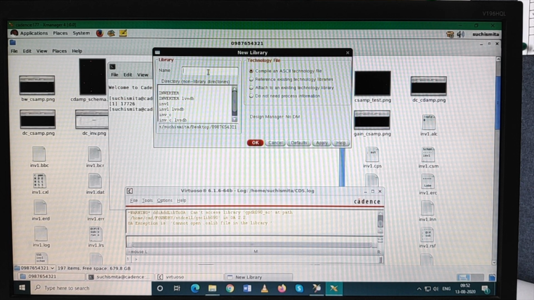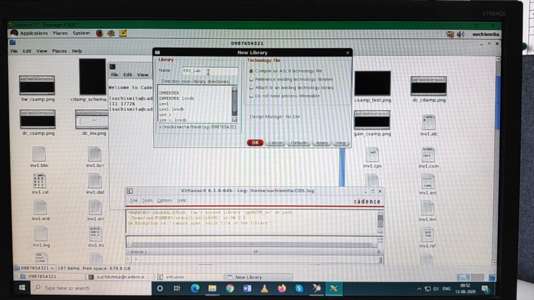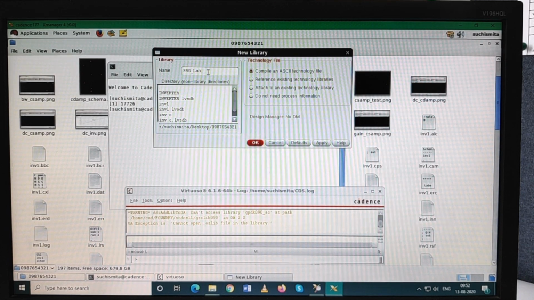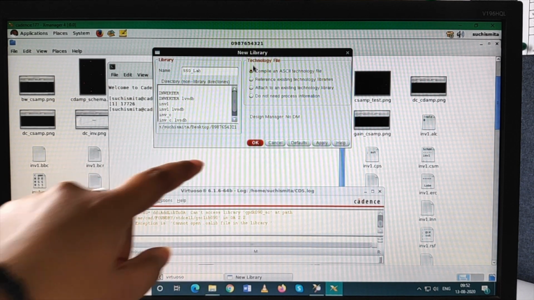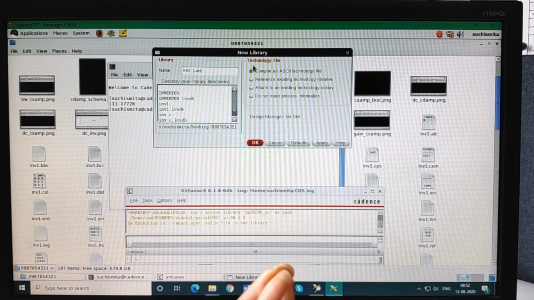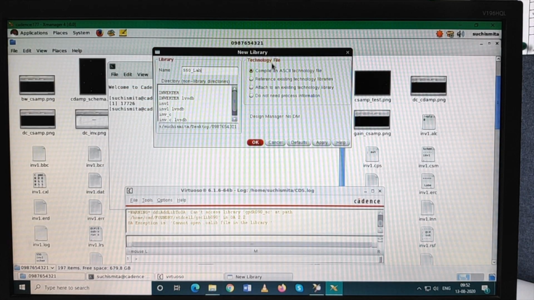Over here I'll give my name. You need to provide your own USN. Don't give names, stick to USNs. Now before I click OK, I have one more small step to work. On the right side of this window, I can see something named technology file.